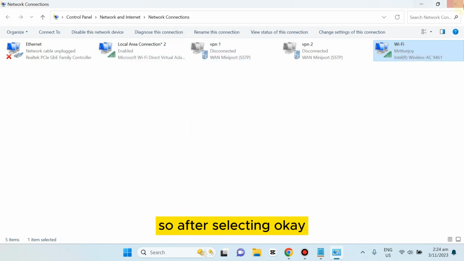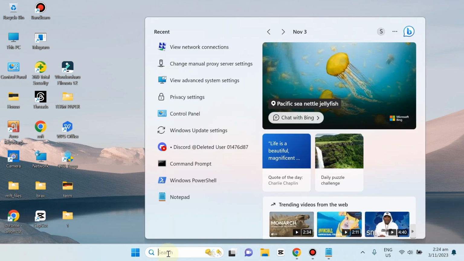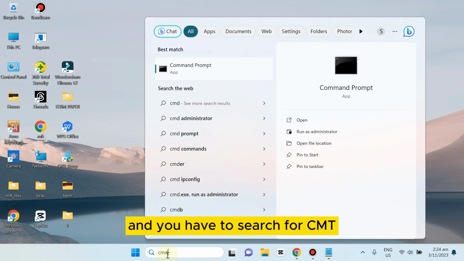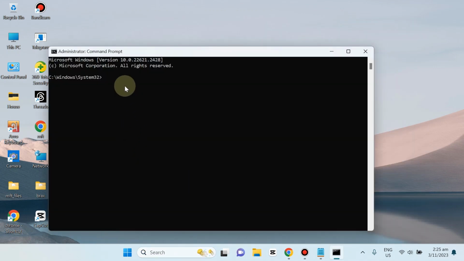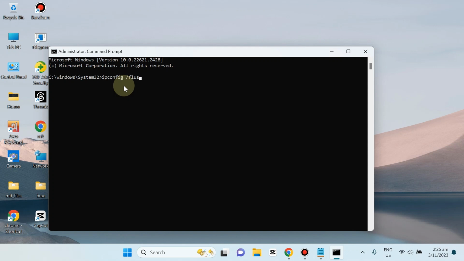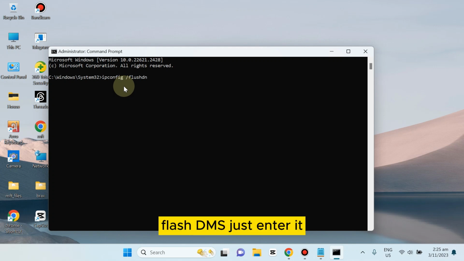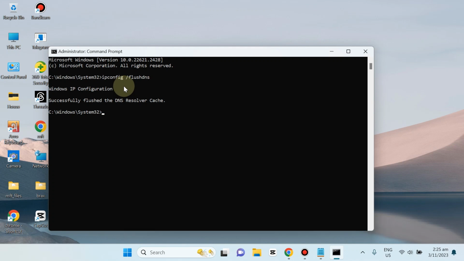After selecting OK, you have to do another thing. You have to go to the search bar and search for CMD, then tap on run as administrator. Type ipconfig space slash flushdns. Just enter it.